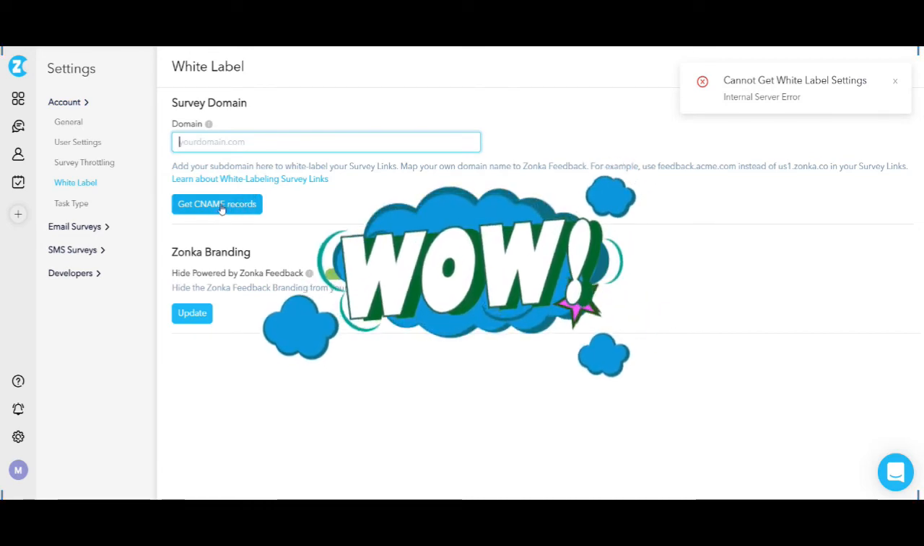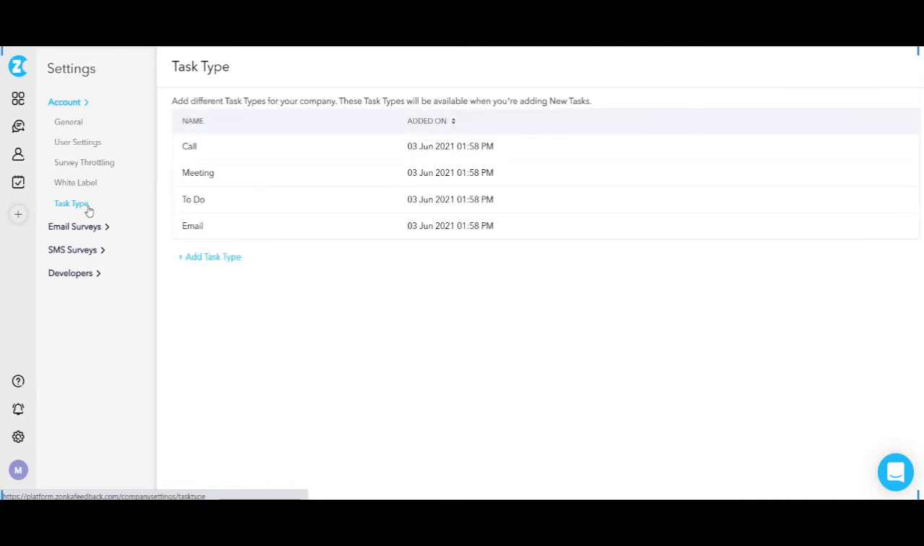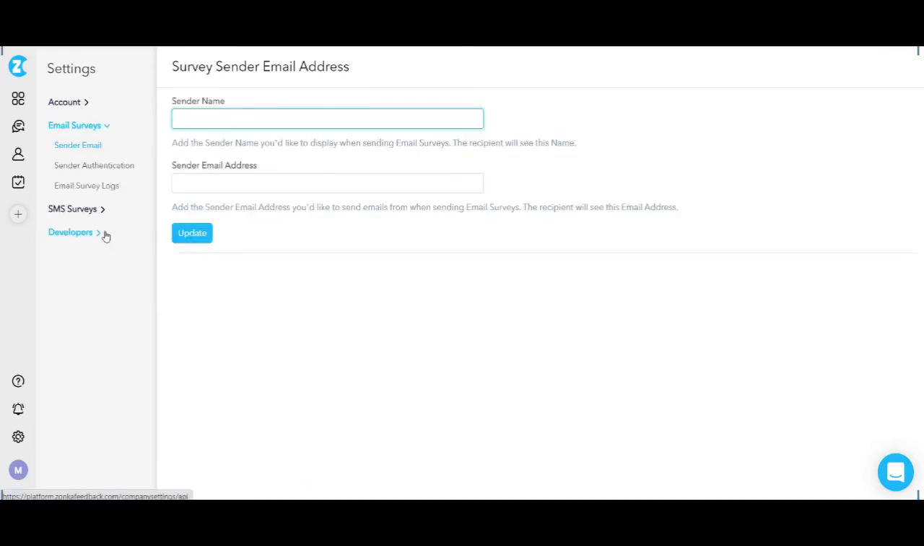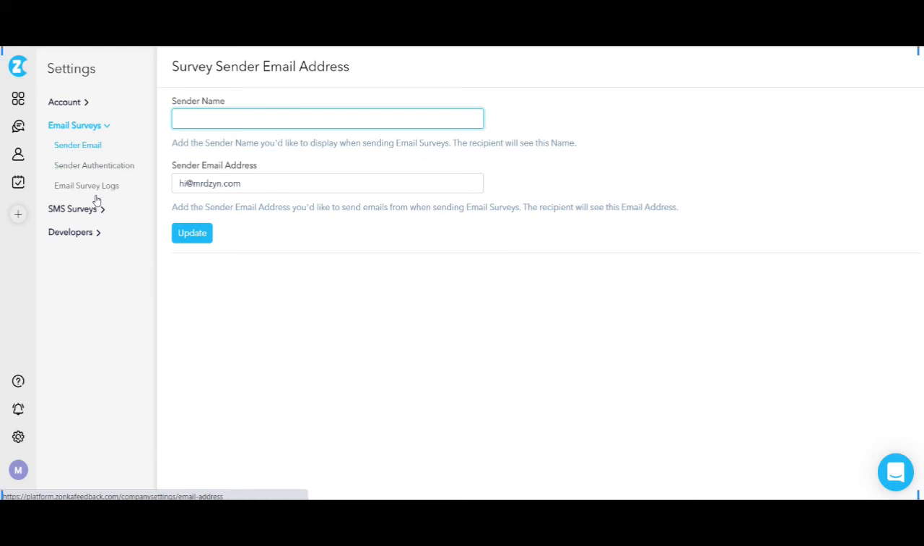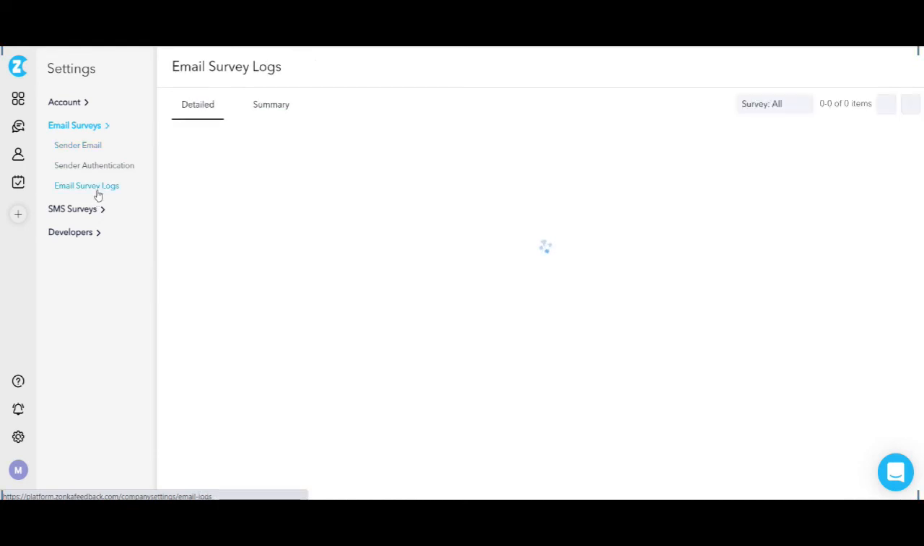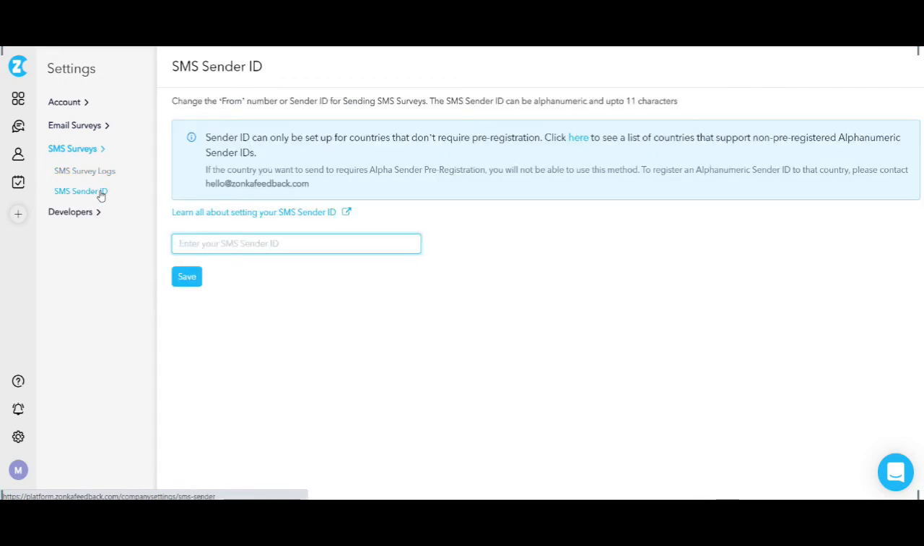Zonka Feedback has white label options so you can use your own custom domain for survey links and feedback forms. Use your own email domain as the sender of the notification emails by configuring email sender domain. You can even use your own custom sender ID for your SMS notifications. Use their API and custom webhooks to integrate with any external platform.